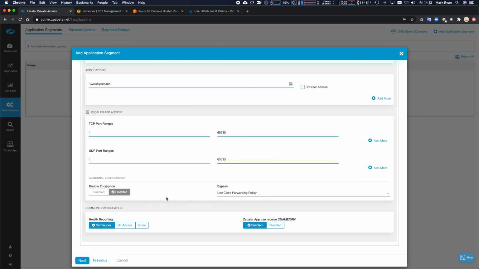We have a couple of options down here about health checks and bypasses. We're going to be really simple here. We're going to say only bypass on the corporate network. If you're on the network, then it will bypass these applications. We're going to turn off health reporting because it's a wildcard, so you can only monitor for health on access. You can only monitor for health when you're actually accessing an application. You can't do continuous health monitoring for a wildcard.